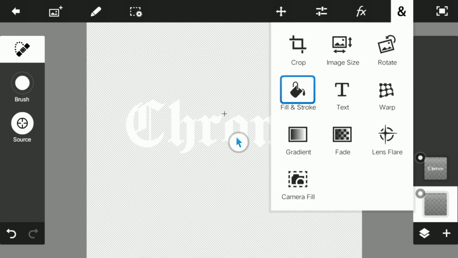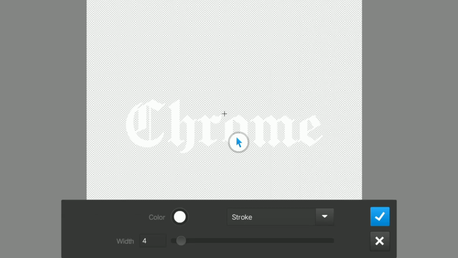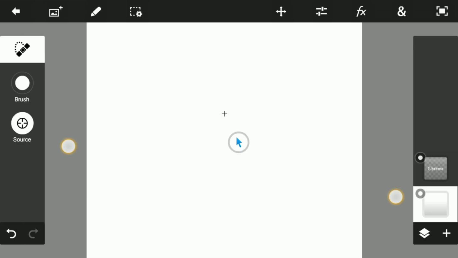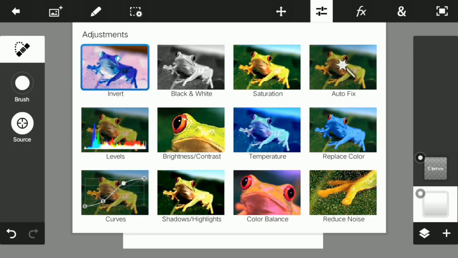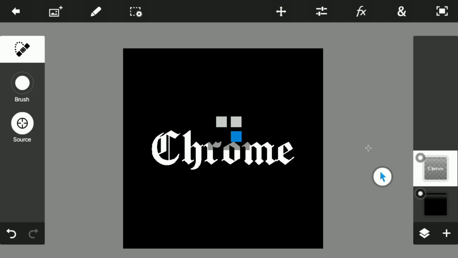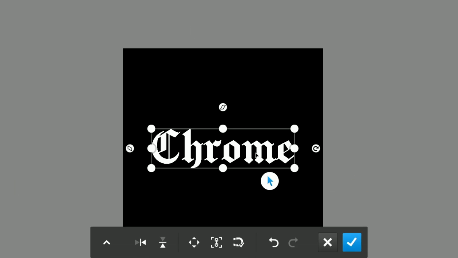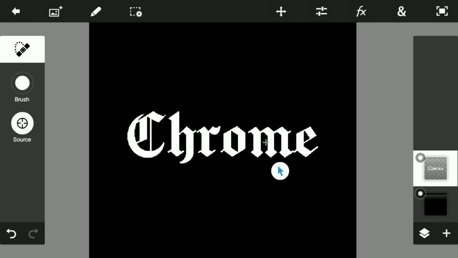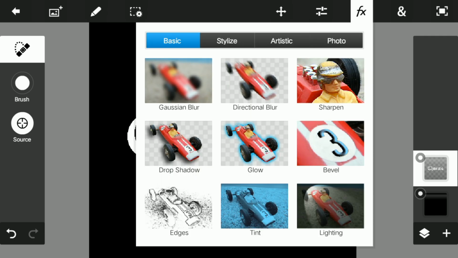Then I'm going to add a background because it would be easier for me to see. So I'm going to invert that real quick. There we go. And I'm going to put this in the center. There we go. So what you're going to do now is go to the FX panel and click on bevel.